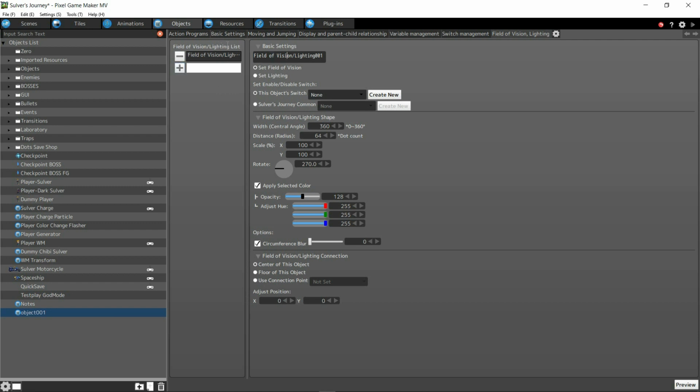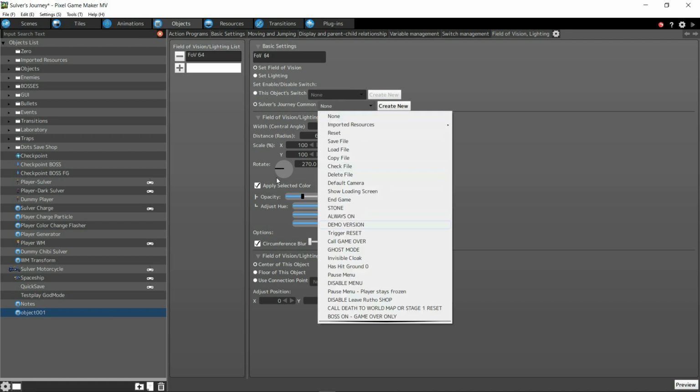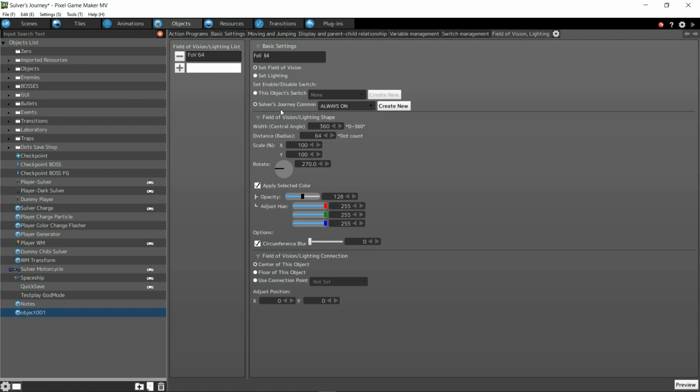So, you've got your name. I'm going to put field of vision 64. The switch: when that switch is on, then the field of vision will be on. What I do is I have a switch called always on in my resources, and it's always on. It's a global switch, not a local switch, which means I can pretty much use it anytime I want. Alright, so this is the radius around it. Now you can change the colors of the light and all this stuff. Generally, you put it on the center of the object. You can use a connection point, but you'd better have a connection point on your animation or it's not going to show up. So I just put it on center for the most part.